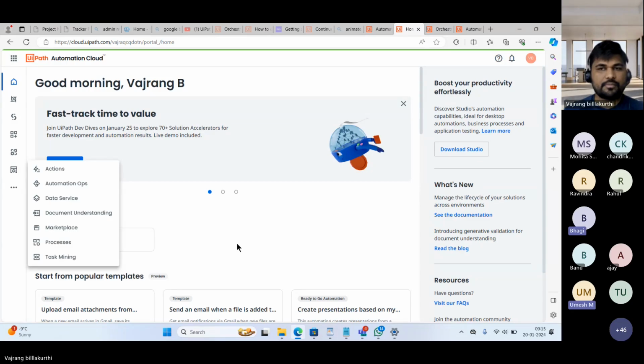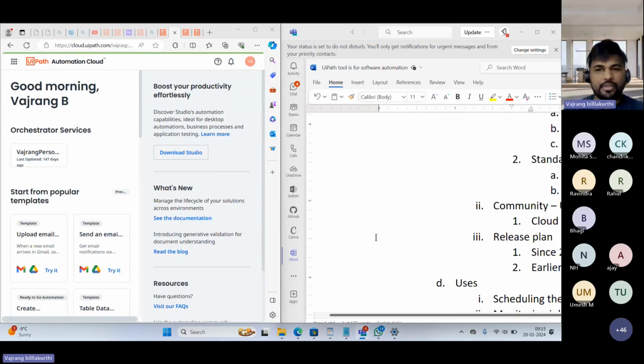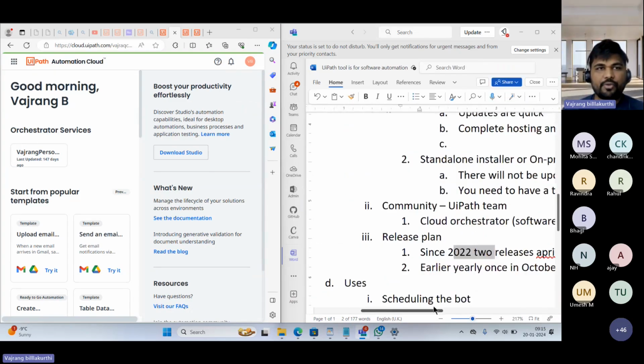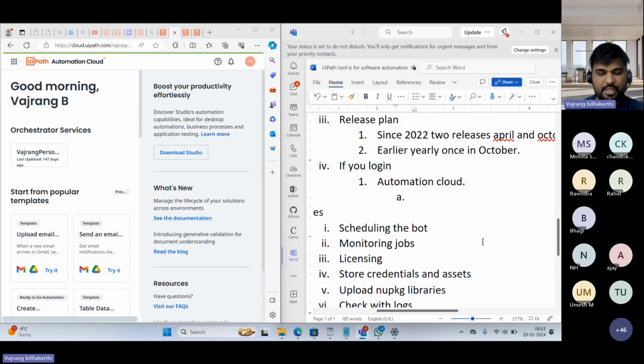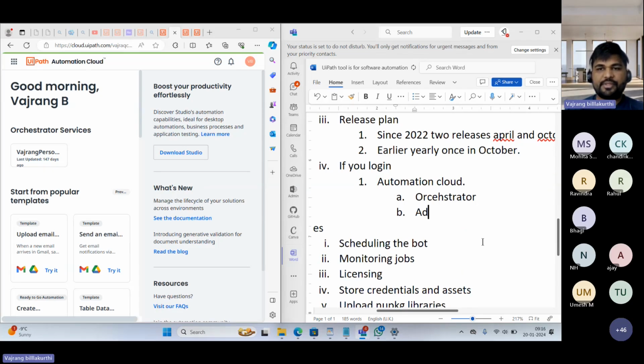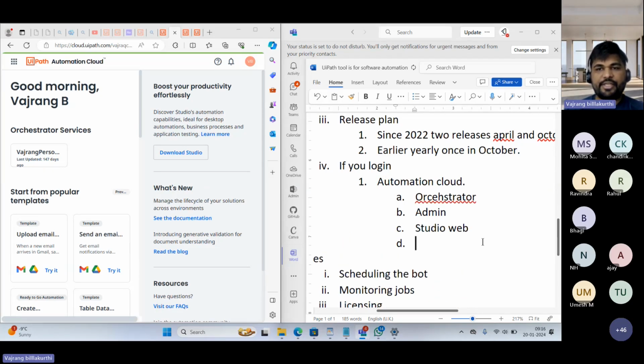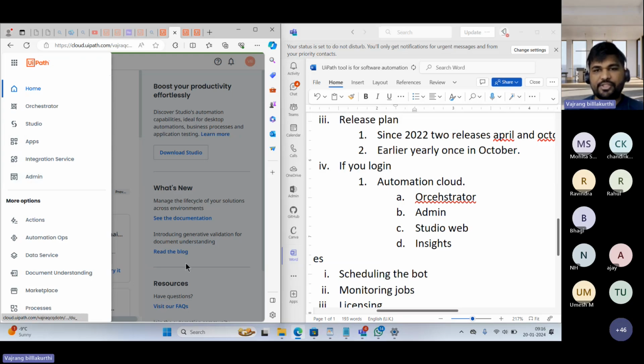Okay, what are the other options then? So we have tenant or Orchestrator, Studio, Admin, and Action Center, Data service and marketplace. Okay, let me just give you some details. Now, if you go to cloud.uipath.com or if you log into the Orchestrator URL, you are logging into Automation Cloud, not Automation Orchestrator. Automation Cloud. Inside Automation Cloud, you have various services. One of the services is Orchestrator. Other service is Admin. The other service is Studio Web. Other service is Insights. Okay. So all these services that you have here, integration service, apps, actions, all these are services.